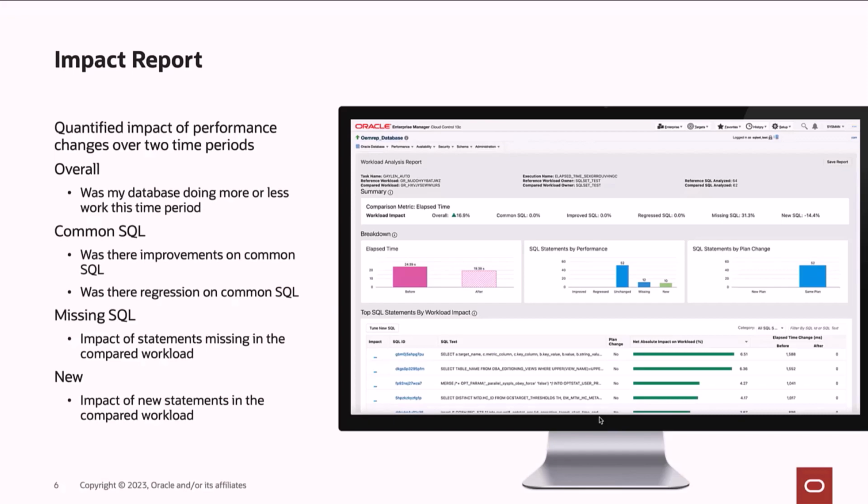Regression can be caused by different factors, plan changes, but also increased data volumes. New SQL could be that there are some new activity introduced or that some activity appears as top SQL. As an example, the sales manager always generates a certain report on Monday morning, scheduling at a specific time.